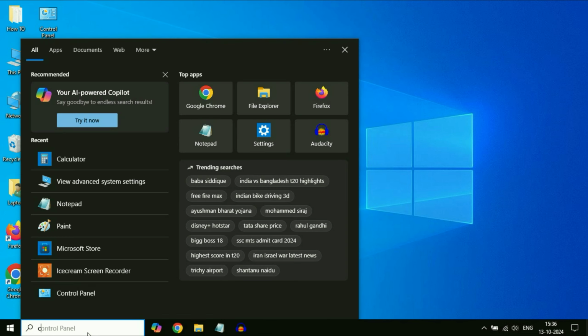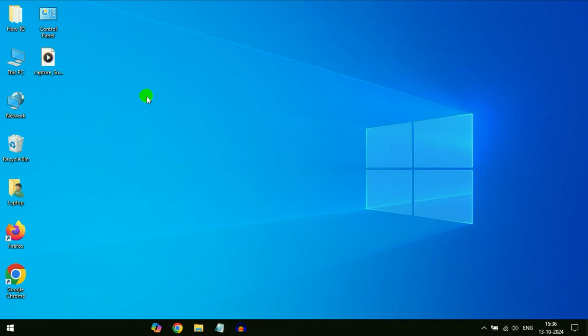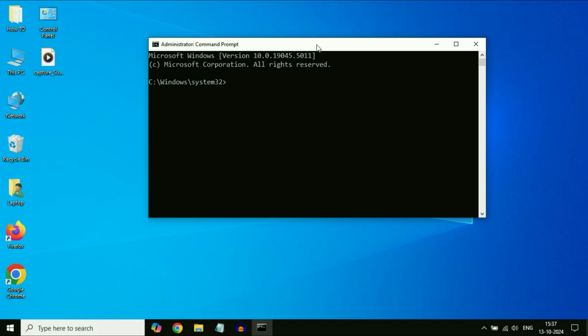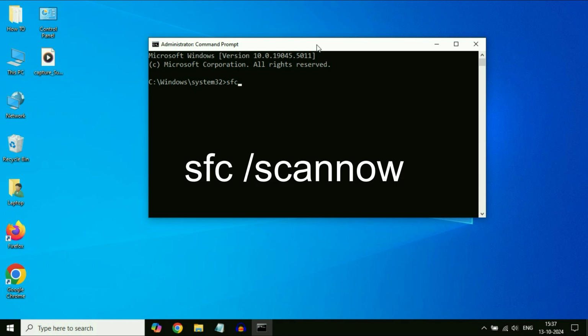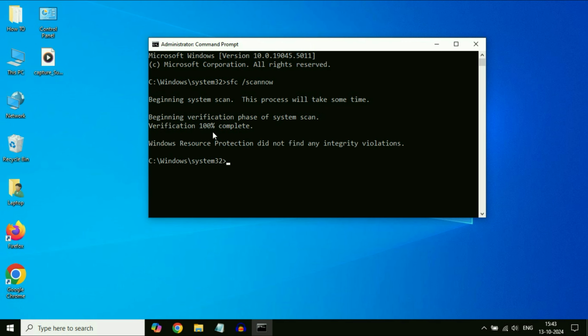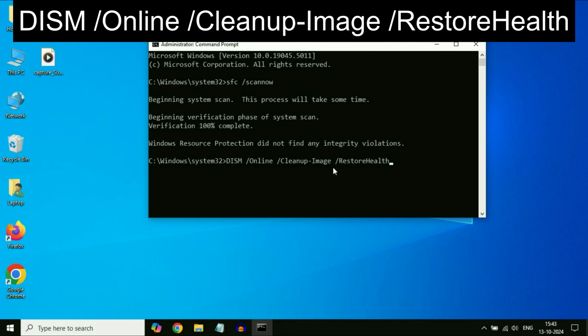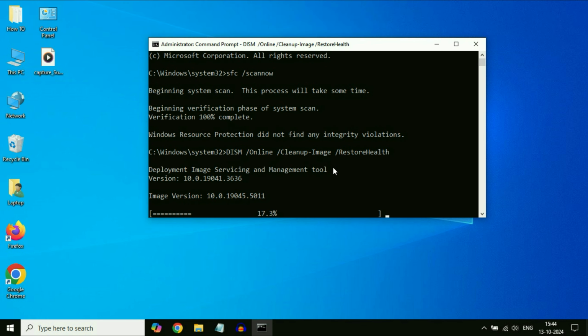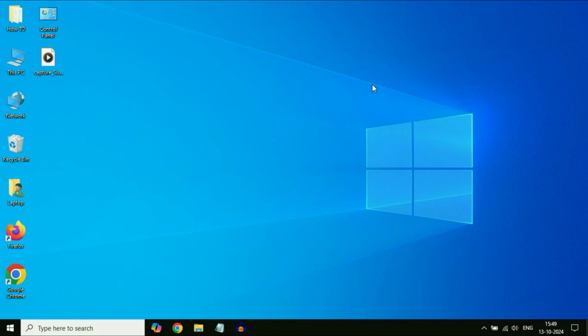Now move on to the next method if you are still getting the same error. Open command prompt again. Now you have to repair any corrupted Windows files. Type this command, sfc space slash scannow. This will repair Windows corrupted files. Press enter, wait for a few minutes. 100% completed. Now type the next command. This command will restore your system health. Press enter. After completing this process, restart your system.